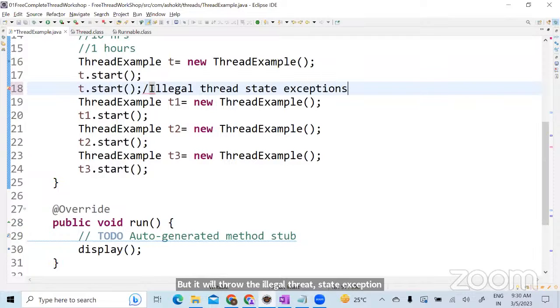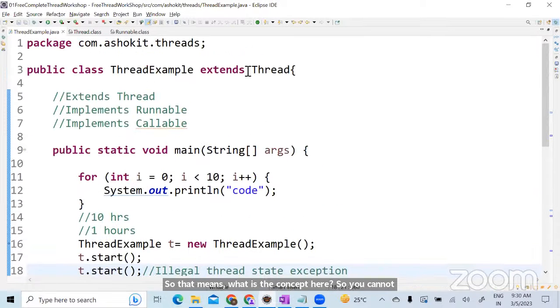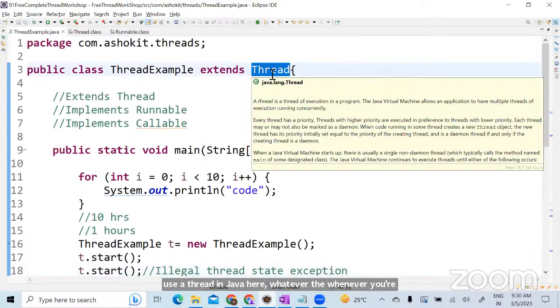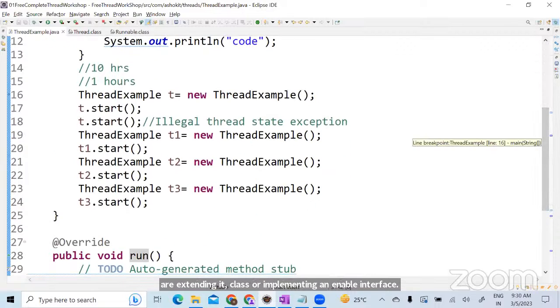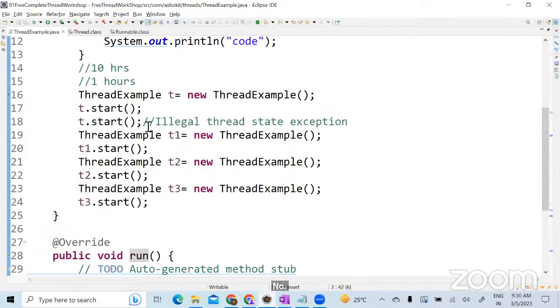So what is the concept here? You cannot reuse a thread in Java. Whenever you are extending the Thread class or implementing the Runnable interface, can you reuse a thread? No, not possible. But if I want to do multi-threading, can I say every time I have to create a new object, correct? Yes, sir. But creation of a thread object depends on your operating system.